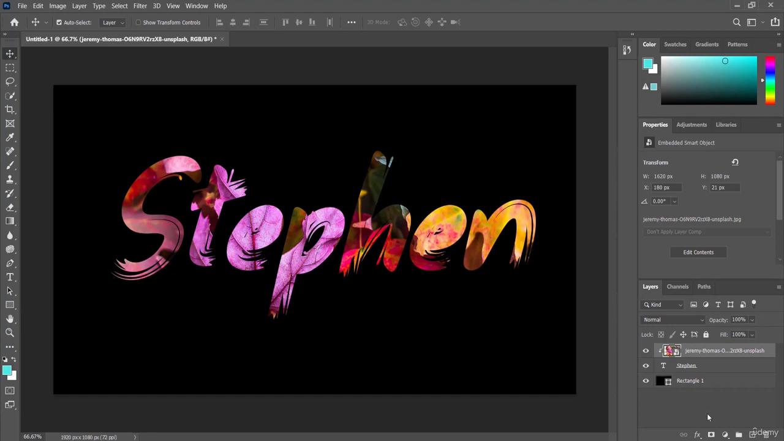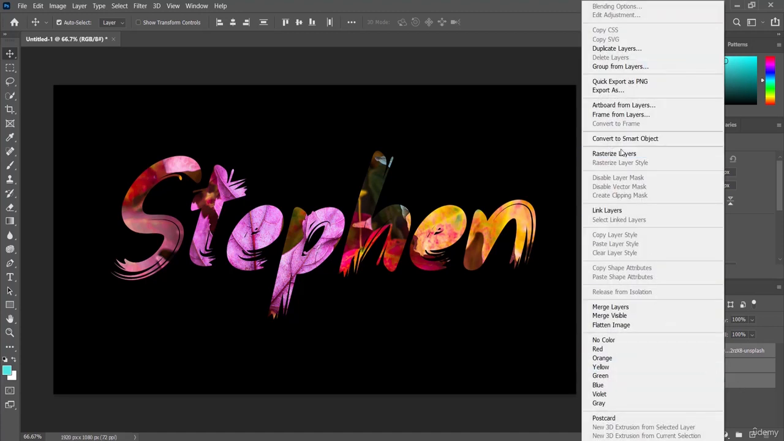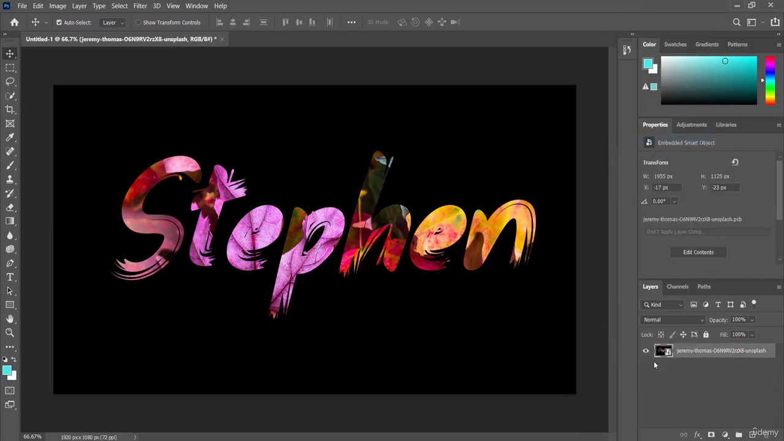Now we have to convert all these layers into a smart object. Therefore you have to press the Ctrl button from your keyboard and select all these 3 layers, and then right click with your mouse and you will have this convert to smart object option. That means all the layers will be converted into a smart object and all the layers will be placed inside this top layer. And now we will apply the dripping paint text effect.